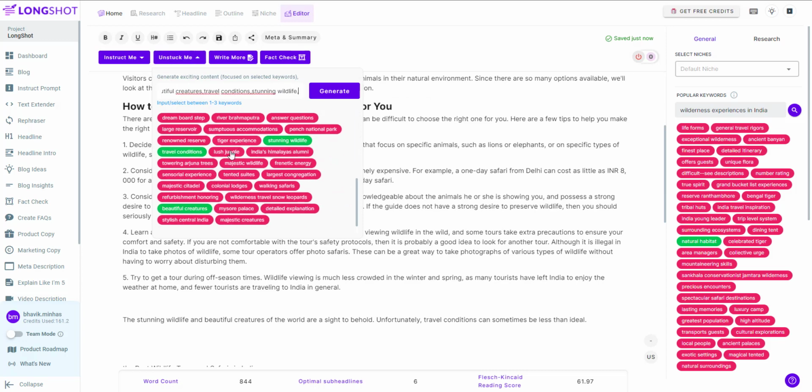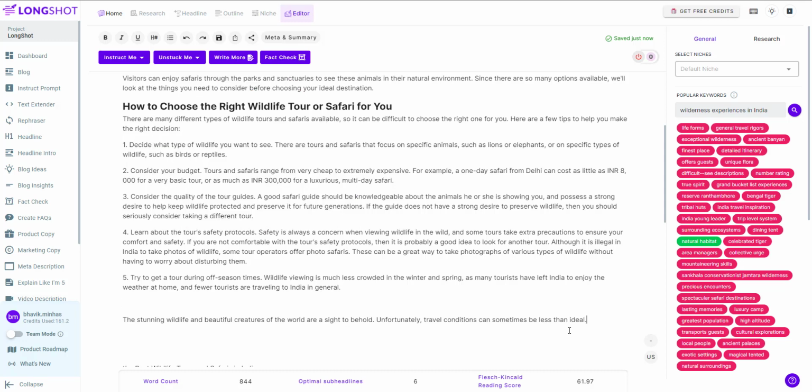So as you can see, we used these three keywords and the AI has used all these three keywords to generate content. A pretty handy tool to use, definitely worth checking out.